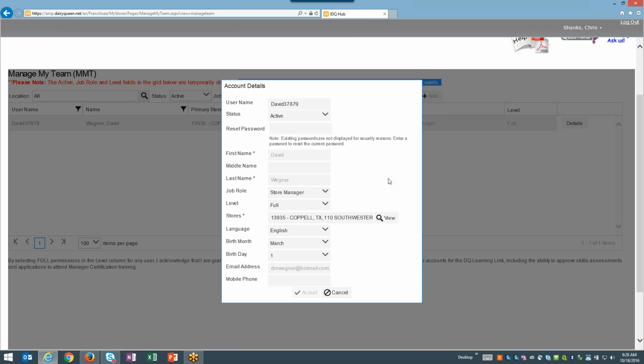Now keep in mind, everybody going forward is going to log into DairyQueen.net. We know that as the hub. DairyQueen.net and the hub are the same thing, but some crew members aren't necessarily going to know that that's what we call the hub. But crew members and everybody will log into DairyQueen.net, and then they'll click the button to link into the learning.